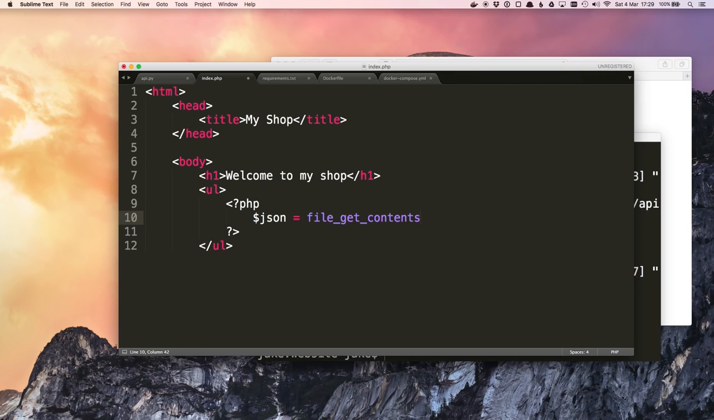This function, you give it a URL and it returns a string containing the contents of whatever is at that URL. Now we get to the interesting question of which URL to use. When we access the product service locally, we can use localhost 5001. This won't work within a Docker container because for the container, localhost will be itself.